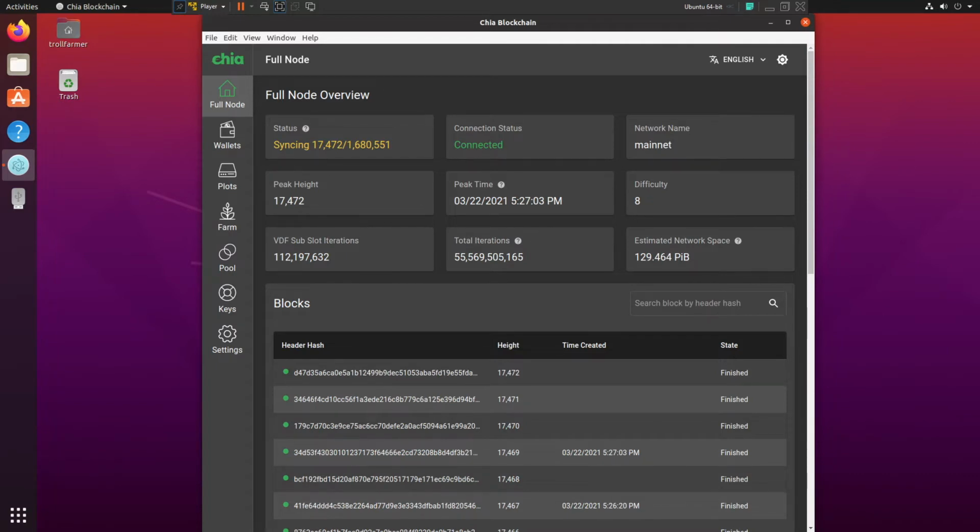Some reasons we may have to do this is sometimes the config.yaml file gets corrupted and we will have to re-add them that way. Or if you are plotting on a separate computer, you want to add the drive once it's done to a harvester or farmer, you will have to add it one of these three ways here.